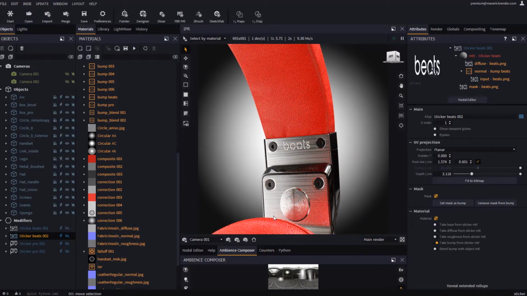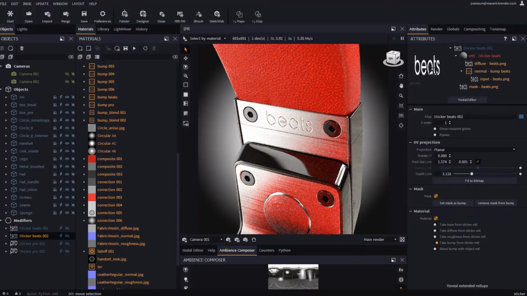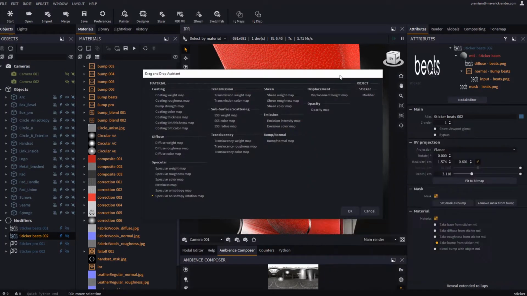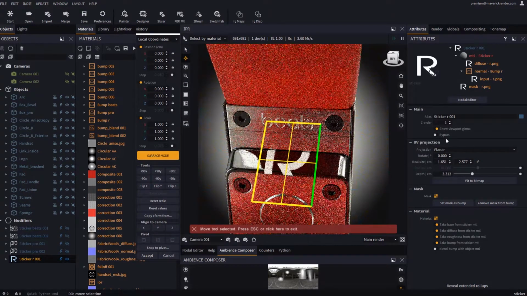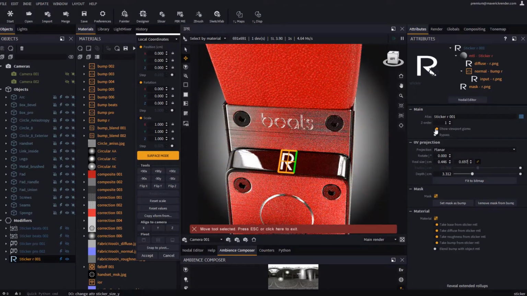We need a letter R now. Let's drop the letter on the model. Choose sticker. And adjust position. Hide gizmo and that's all.